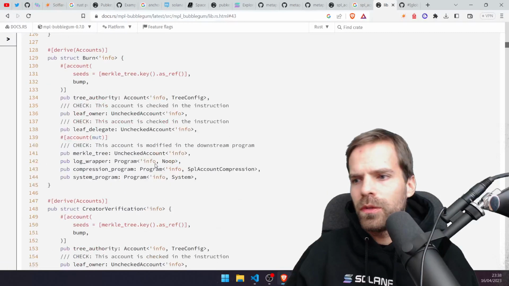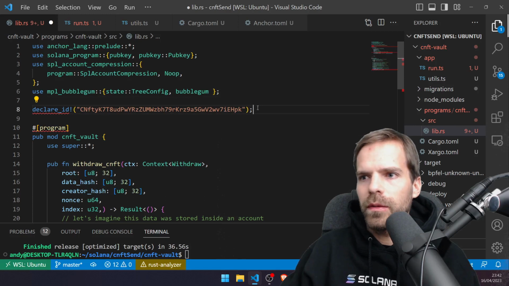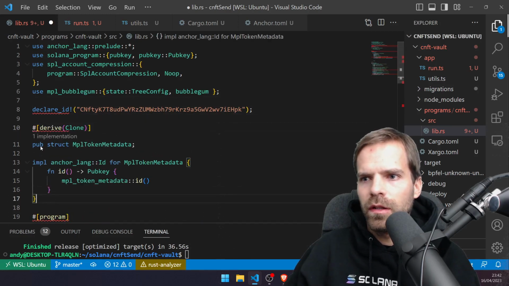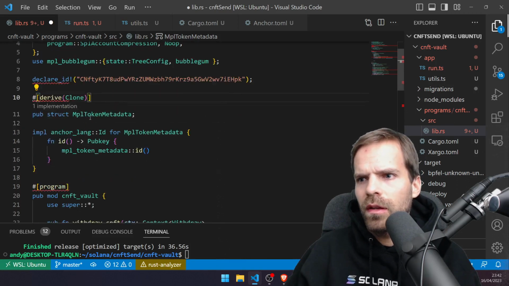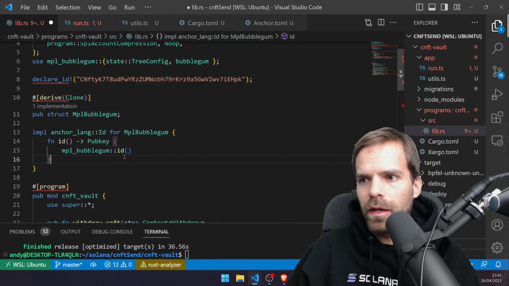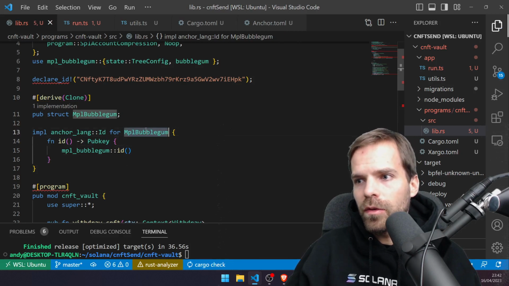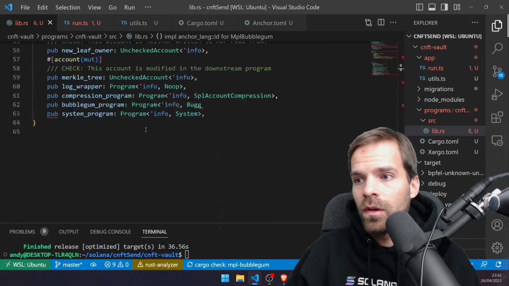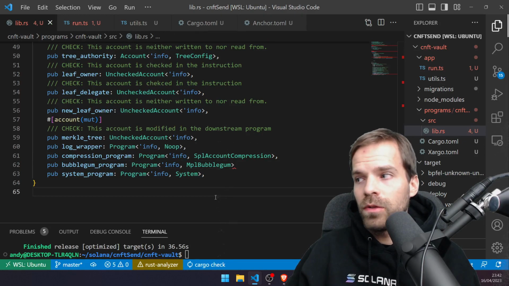Oh man, I wish I knew how to use Anchor. MPL token metadata. I think I need something like that because I don't find it anywhere. I'm just gonna manually create it myself and I'll put everything into the same file. I'm okay with that. So MPL bubblegum, and that I get from MPL bubblegum ID, because MPL bubblegum has the ID, and then I get the pubkey from it, so I can use this thing now down here as MPL bubblegum. Yeah, no, maybe.